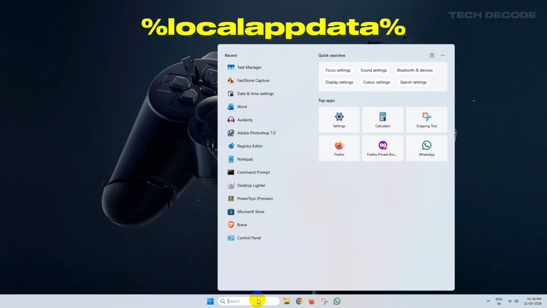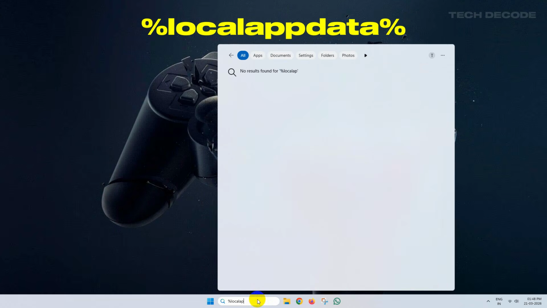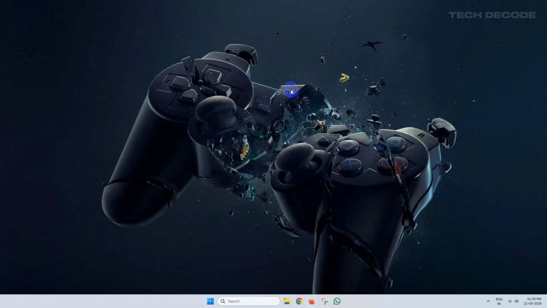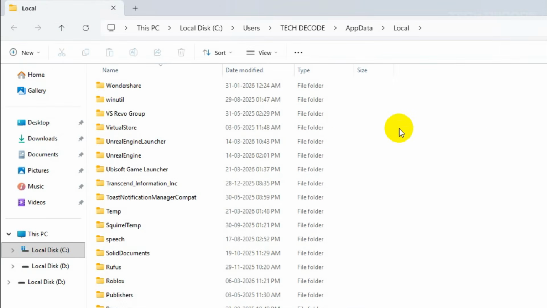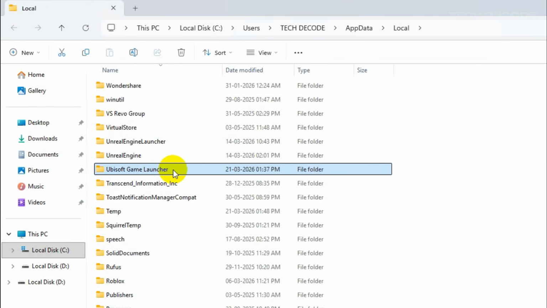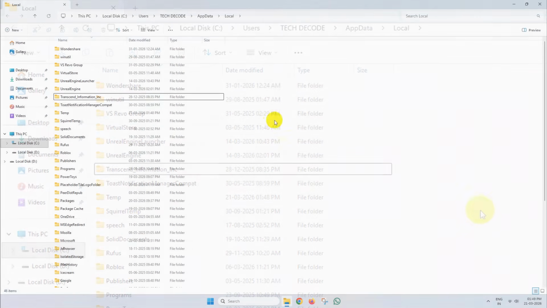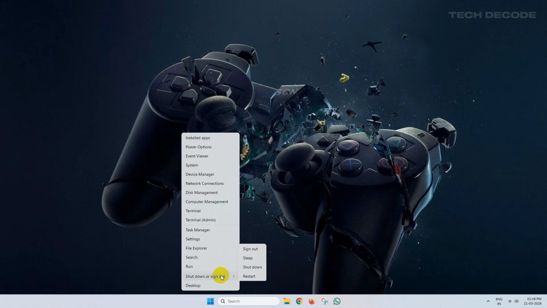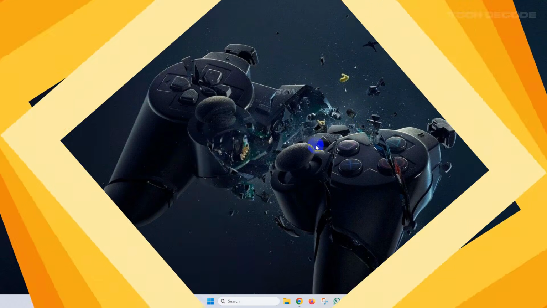Simply search for %localappdata% and open this folder. From here, locate the Ubisoft Game Launcher folder, select and delete it. Now close everything, restart your computer and this should fix the issue. However, if you still get the error, then proceed ahead with the next step.